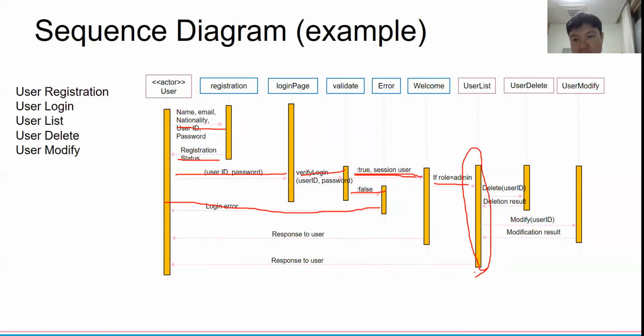Okay? And then if you can see the user list, you have the roles to delete the user ID, or you have the roles to modify the user ID. But if you are not the admin, then you will just reach this welcome page, and maybe there's another function. Okay, so I just limit until this part, and then it will just show the result to the user. The same with the user list, you can have the delete, you can have the modify, and after you delete, there will be a feedback. After you modify, there will be a feedback, and then it will give the response to the user.